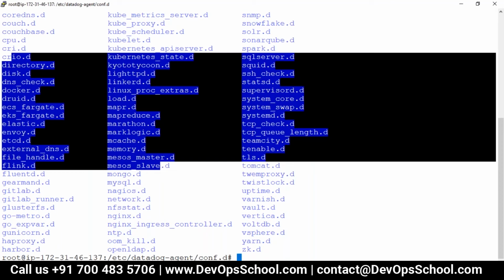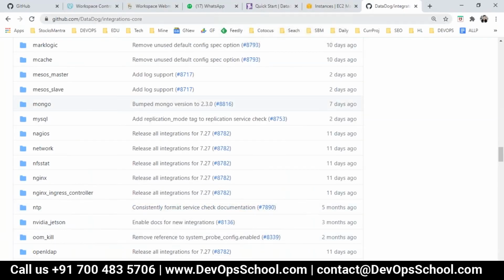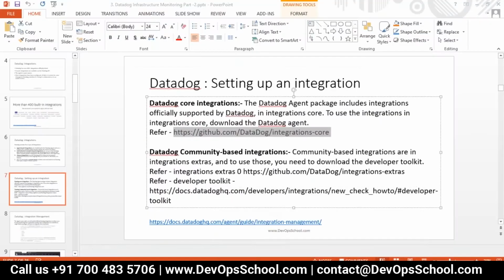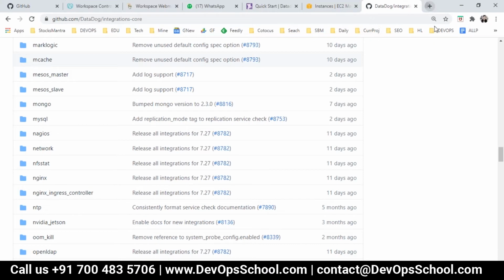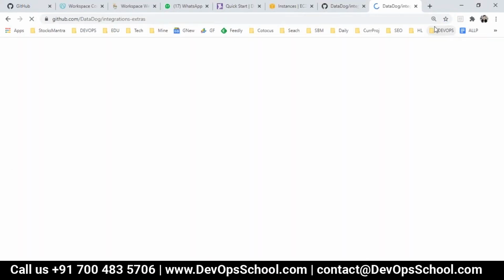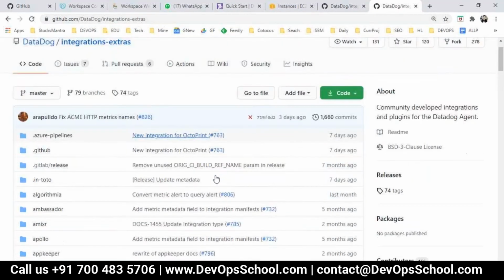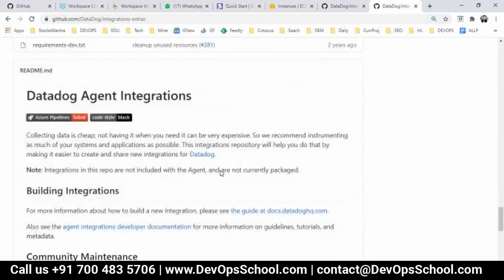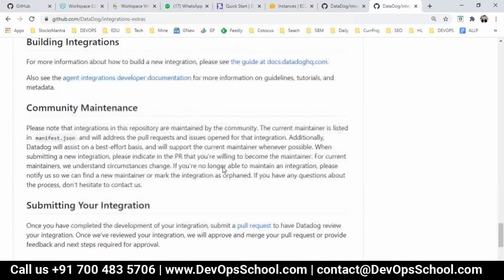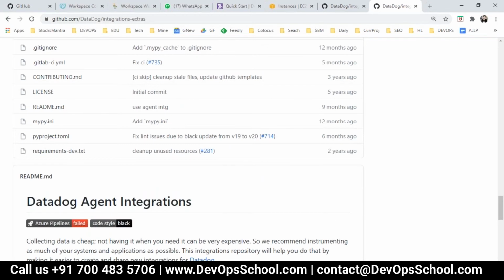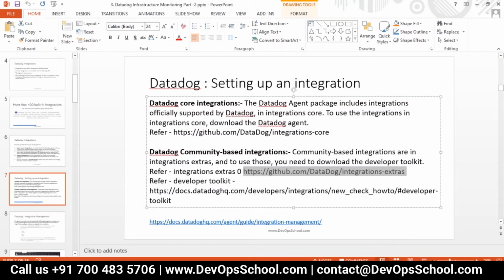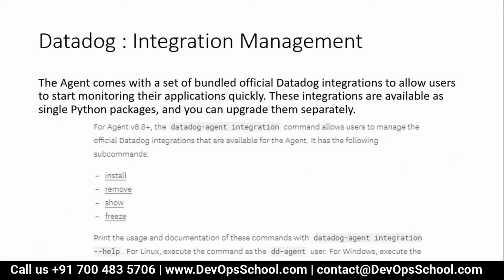Now if you want an additional integration, which is called community-based extras, you can go to this URL and see these are developed by the community. So this is the additional extra one, and these are developed by the community. Any of these you can also use and get started. Okay, so I'll show you how you can enable a few integrations.